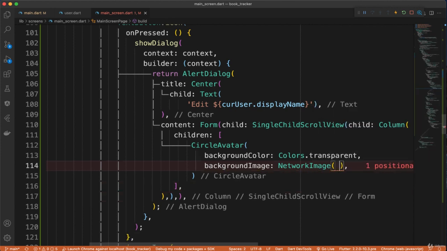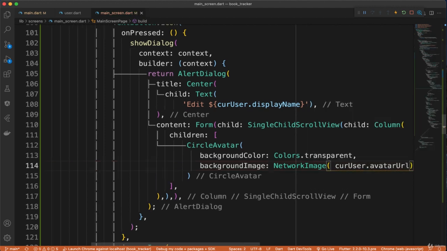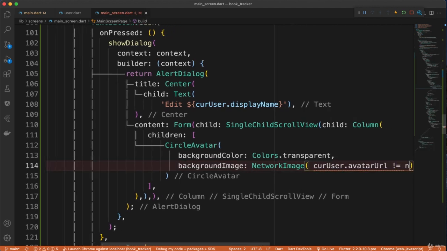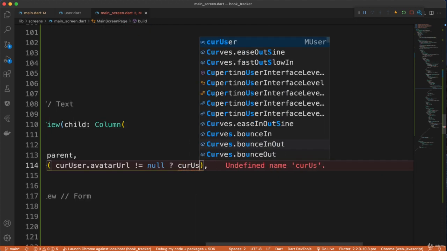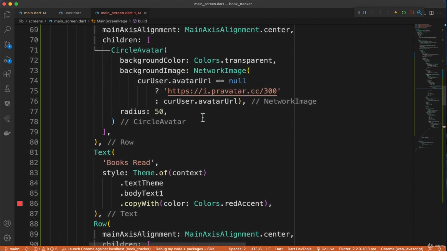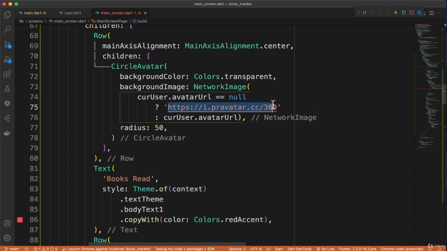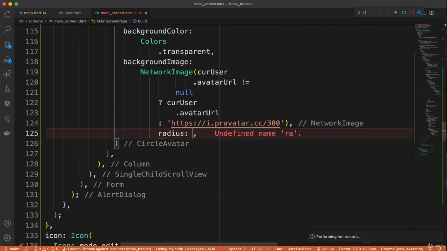And in this case here, I'm going to check if user avatar, I'm going to say cur user avatar is not null, then I'm going to say cur user avatar or user get the avatar. Else, then we're going to do the same thing we did before, which is just grab this avatar and put it in there. And let's add a radius of 50. So same thing we did before.